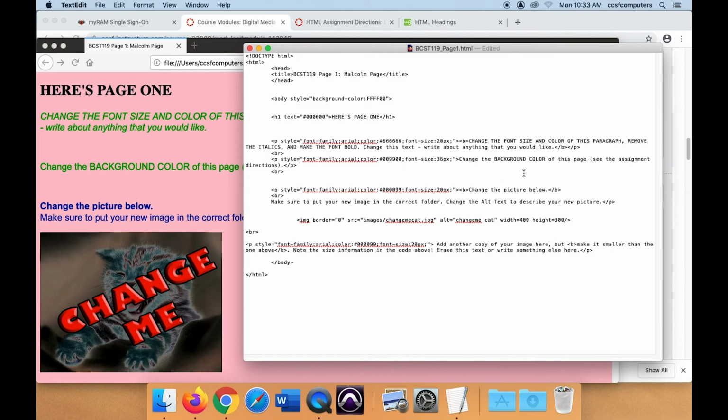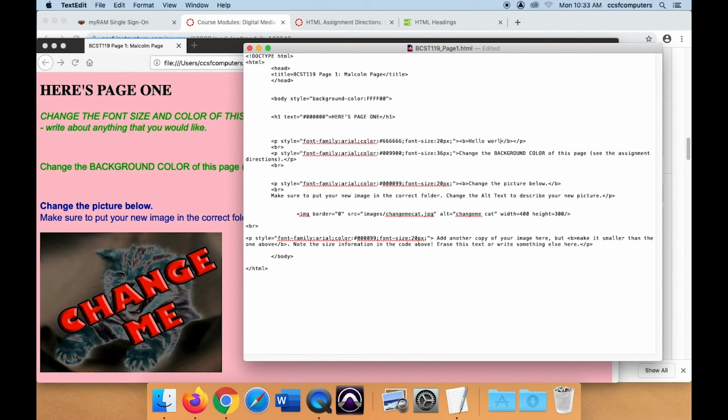And finally, I can write about anything that I like by changing this. So when we change the writing, we want to make sure that we don't grab any of the tags, but we're only changing the plain text that's between them. And now I'm just going to write, hello world. This is my first page, okay?